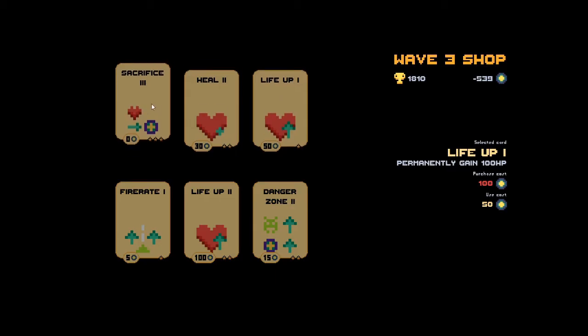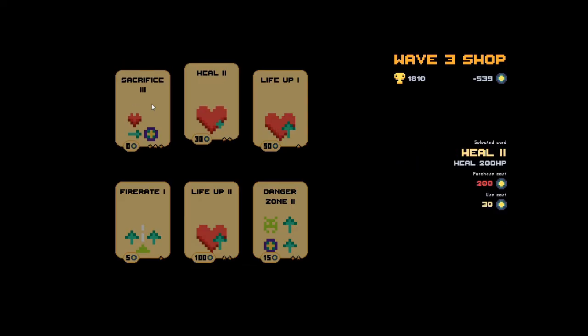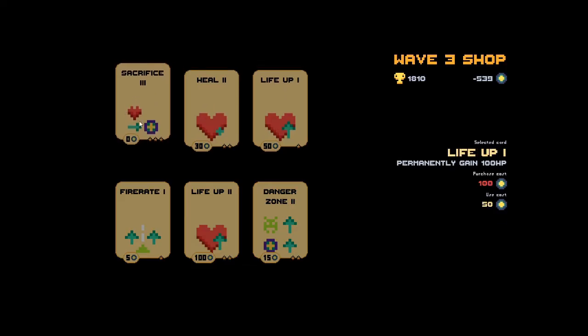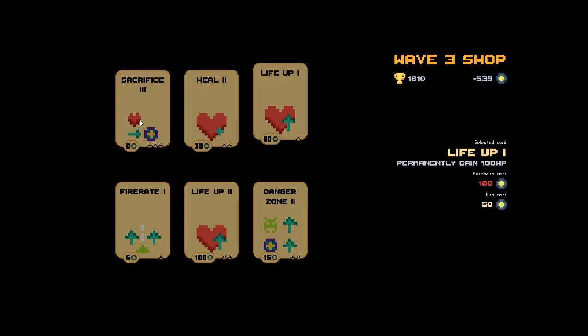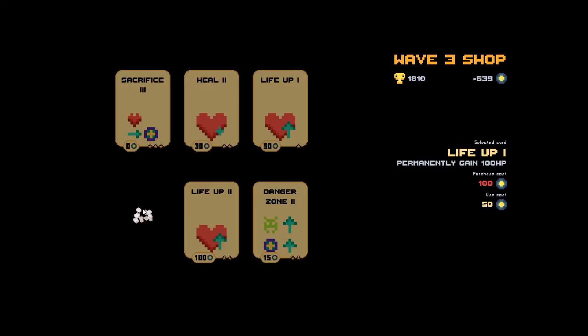Okay, and sacrifice 300 HP for 40 coins. Okay, that's a huge cost. Considering that to buy it, you need to pay 400 coins. That's a little bit suspicious. It sounds like you're just losing 360 points and 300 life total. Okay, well, I'll take fire rate.